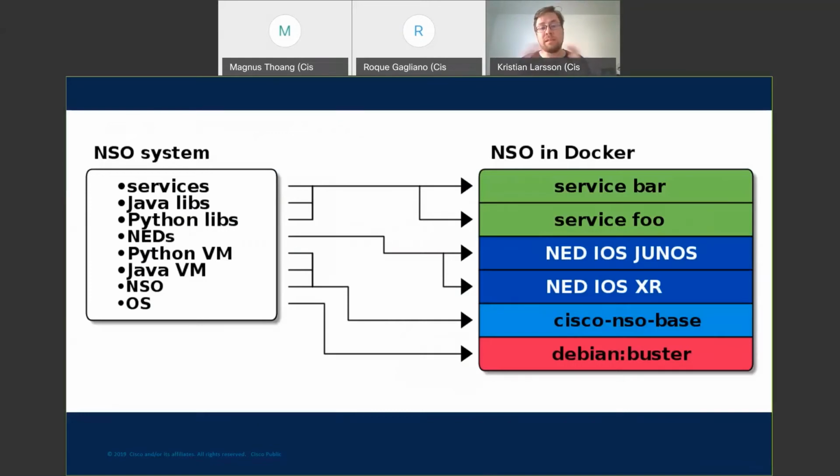So a complete NSO system consists of quite a number of components. Going from the bottom here, right? On the left side, we have some operating system. We have NSO itself. You have the Java and Python virtual machines. You have NEDs. You have service packages and maybe some Java and Python libraries in order to support your service packages, right? And with Docker, all of this is neatly arranged into layers that you see on the right. Now, the choice of NEDs and service packages is really up to you. Most services are specific to each installation, and there are hundreds of NEDs. And if you consider all the versions, there are probably millions of combinations. So which ones you pick is really up to you.